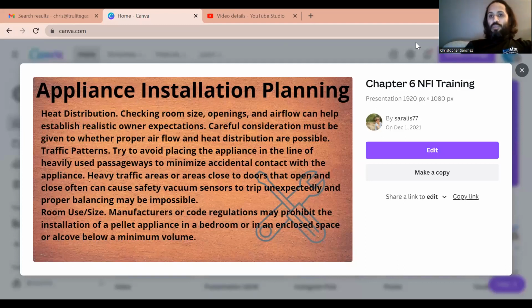All right, guys, back here for the second half of chapter 6, talking about appliance installation planning. I'm going to get right into it so we can get this done with. It's going to be appliance installation planning once again, and let's start over.